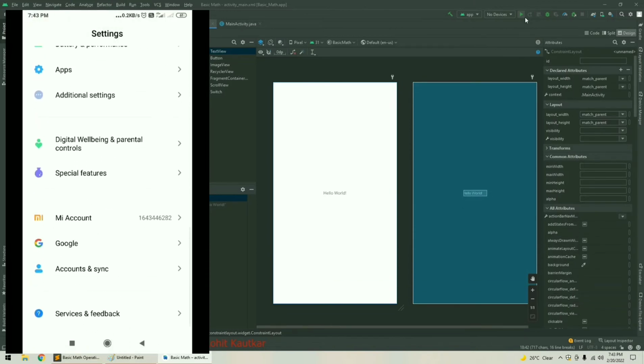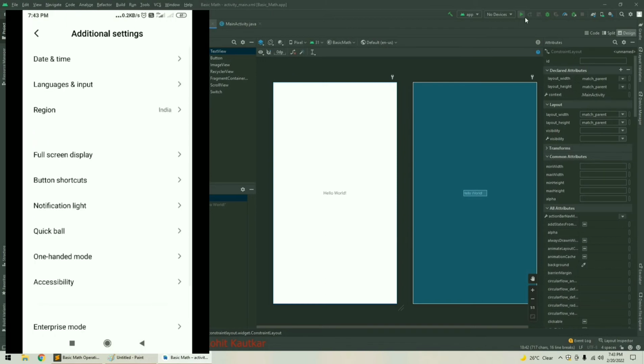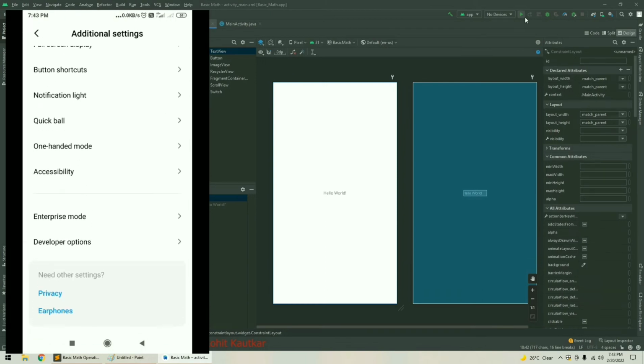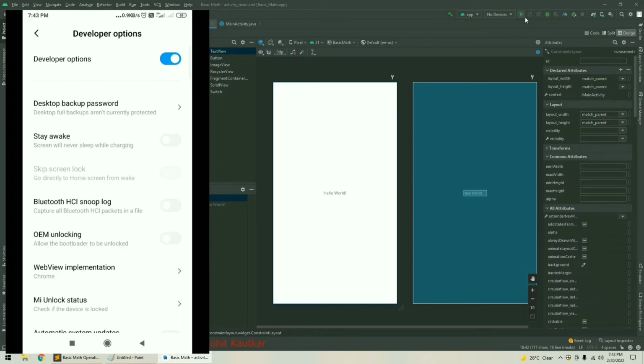Now you can go to the additional settings, and in the additional settings you can see the developer option, or simply you can search in the settings for developer option, so immediately you will get this option over there. So here I will tap on this developer option, and now you can see the developer option is enabled over here.